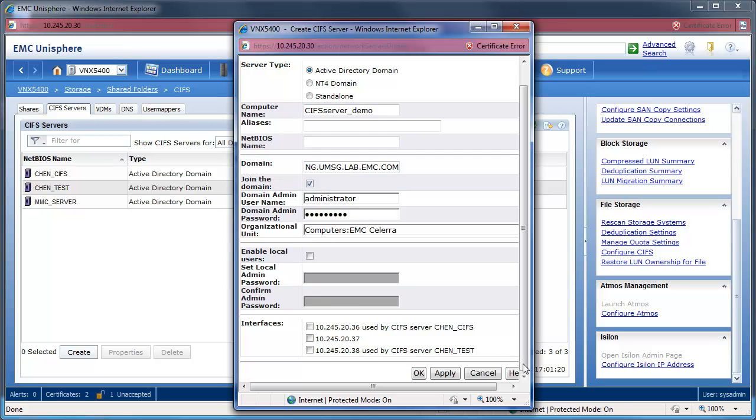Now we will choose an interface for the CIFS server. A CIFS server can use more than one interface. EMC recommends that you specify a single interface for each CIFS server. If an interface is not specified, a default CIFS server is attached to all unused interfaces. Click OK to finish creating the CIFS server.